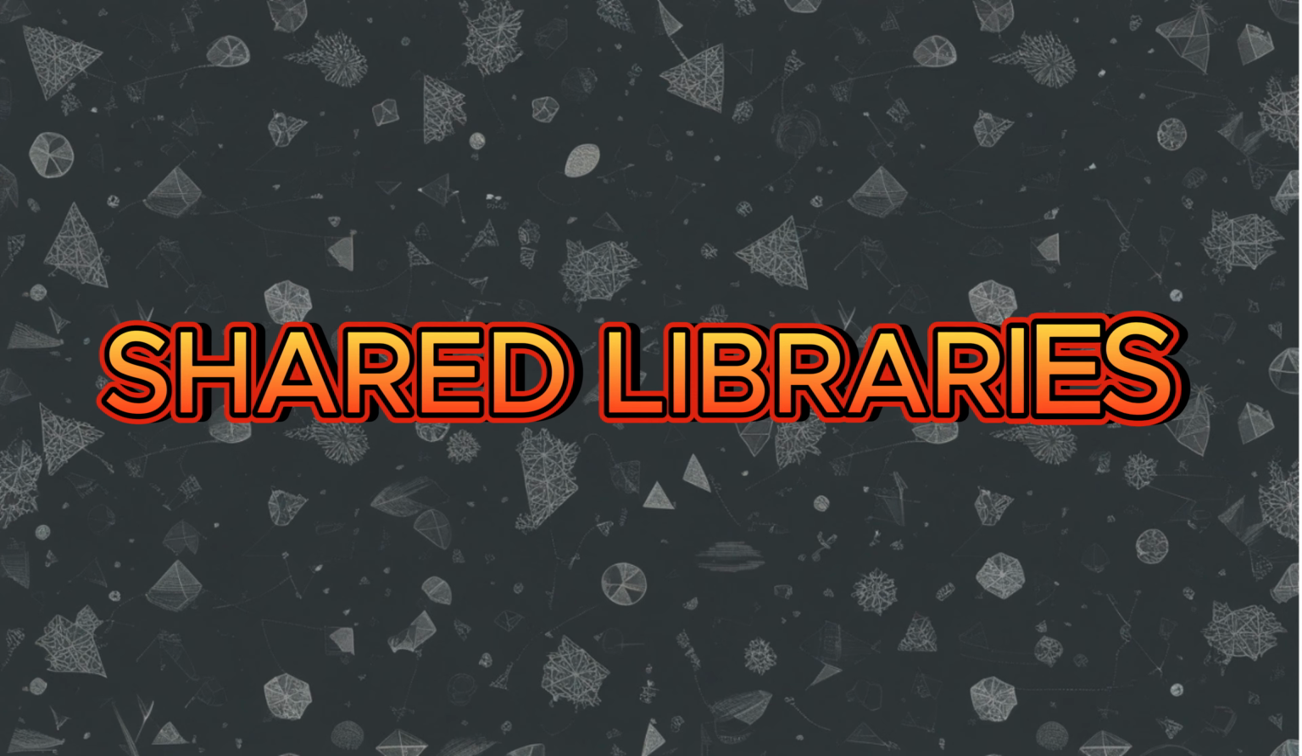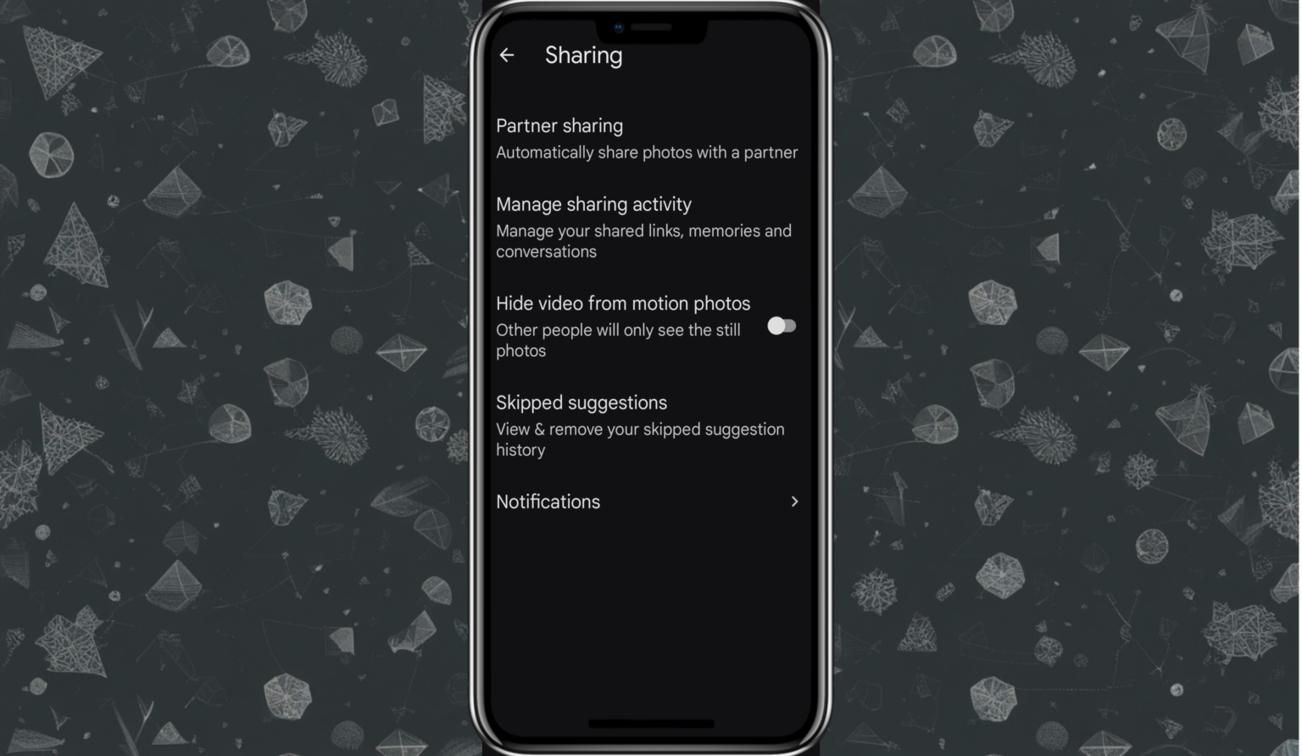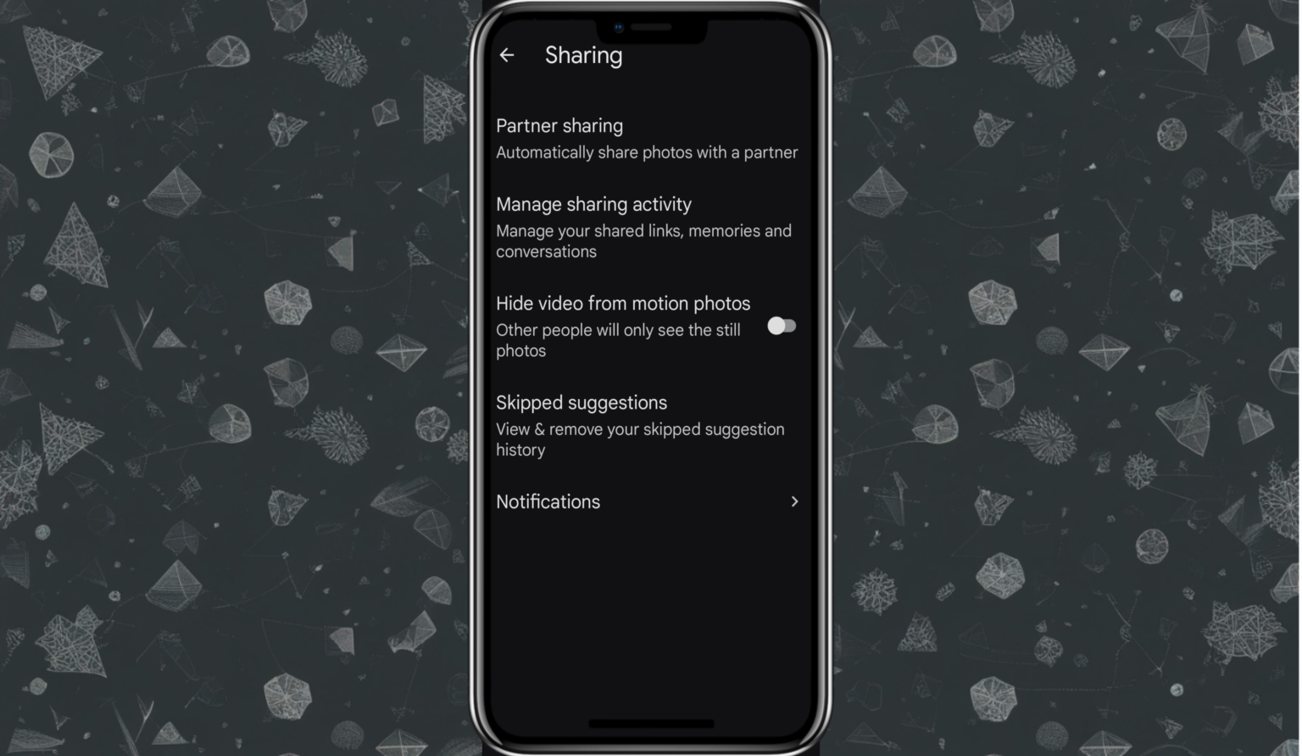Shared libraries. Need to share a collection of memories with someone special to you? With shared libraries, you can grant trusted people access to your photos, perfect for family events and collaborative projects.